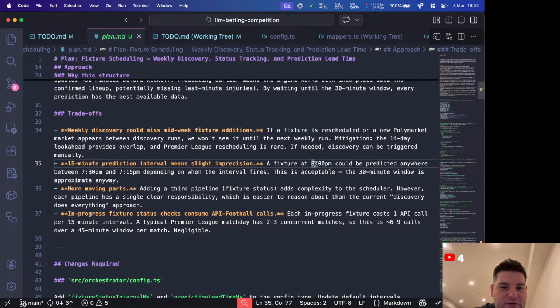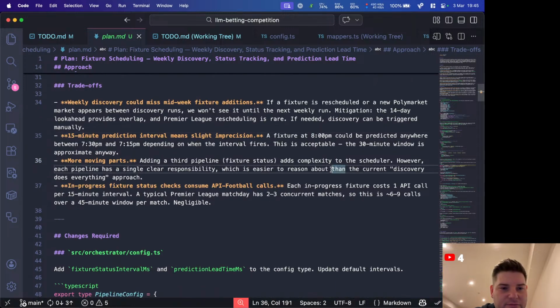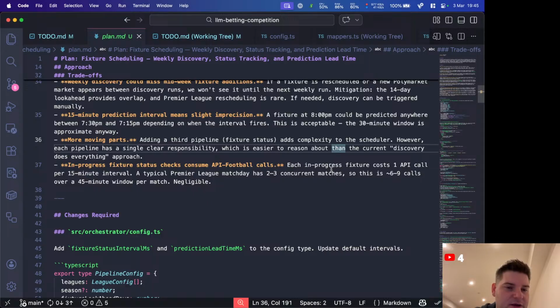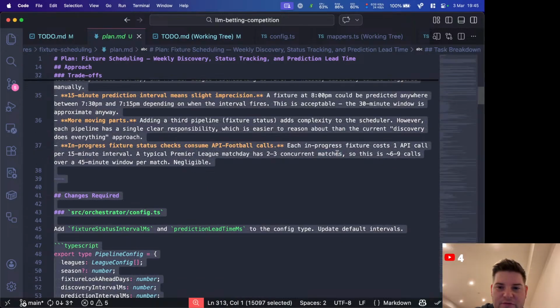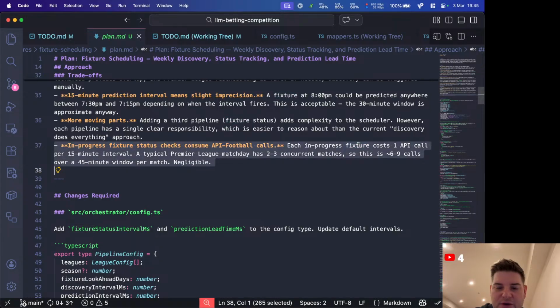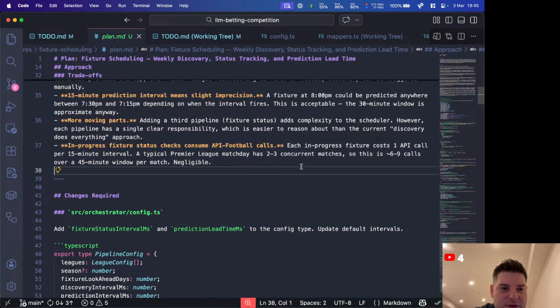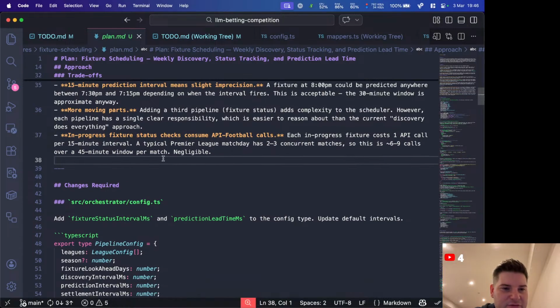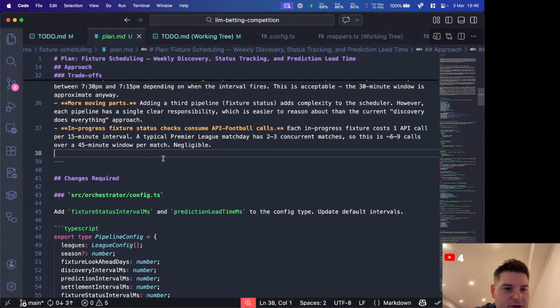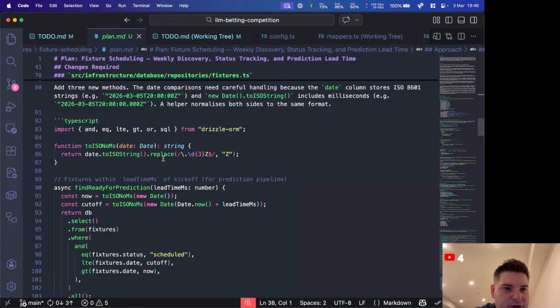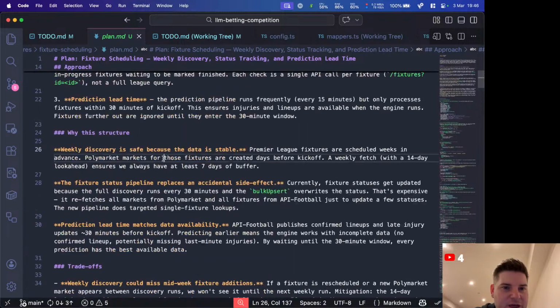The 15-minute prediction interval means slight imprecision. A fixture at 8 p.m. could be predicted anywhere between 7:30 and 7:15, depending on when the interval falls. Yeah, that's fine. Adding a third pipeline adds complexity to the scheduler. However, yeah, each pipeline is single and clear. Yeah. In-progress fixture checks consume API calls. I'm fine with that. Cost: 1 API call per 15-minute window. I mean, that's not too bad. I get like 7,000 credits a day or something, don't I? So, okay, I think that plan makes total sense to me.